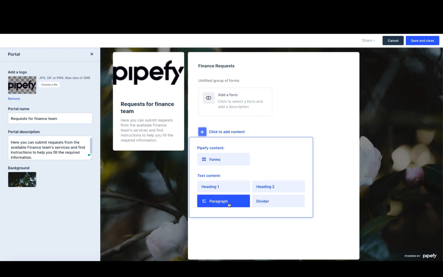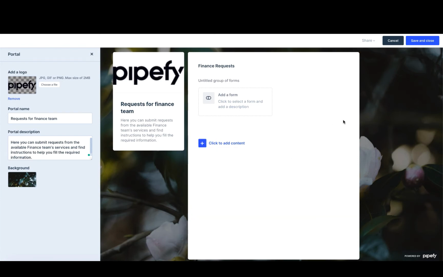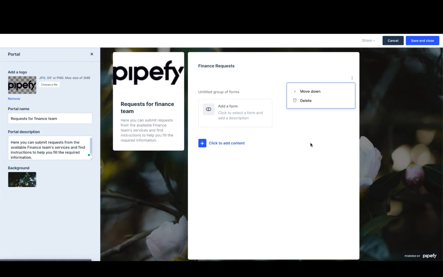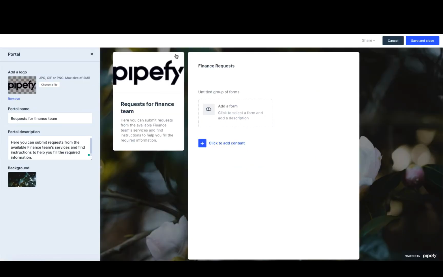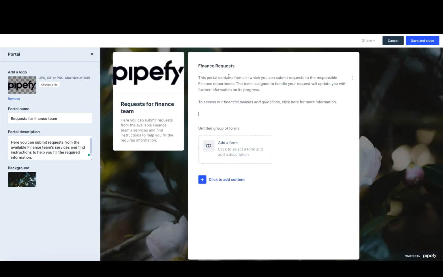A paragraph with a few more information to help those that will make requests for your team, and also a divider. So let's say I want to add a paragraph. Let me already move it up so it can be below the finance request, and I'm going to copy a text over here that I already have created. Paste it, and I can also edit this.